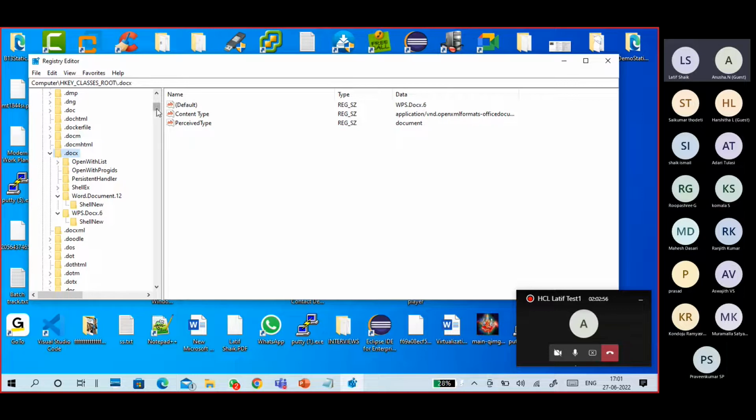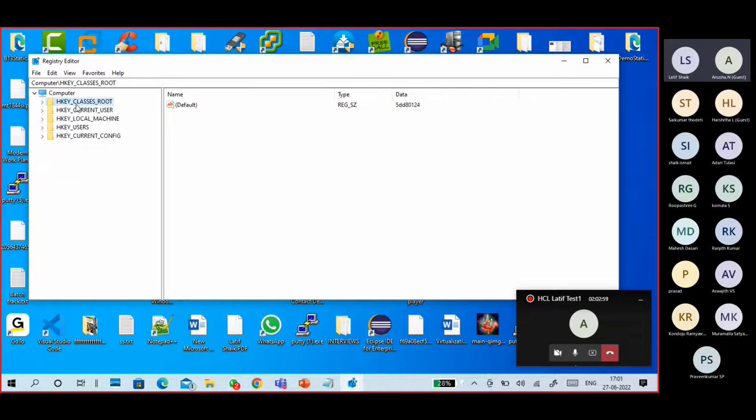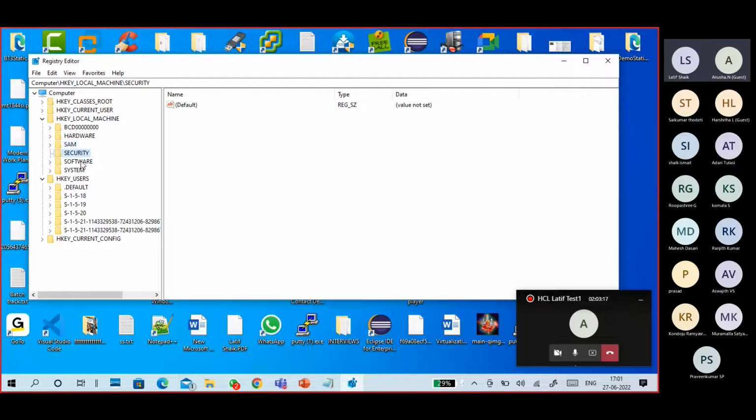So these are the 5 hives, HKEYs: class root, current user, local machine, and current configuration. User information, these are user information. So local system, hardware, your user authentication, securities, system and software information, boot information. BCD means boot related information.